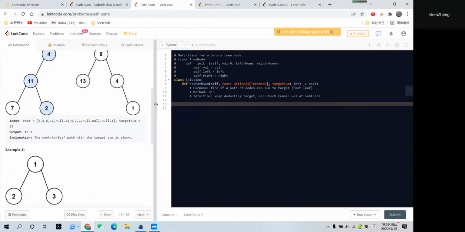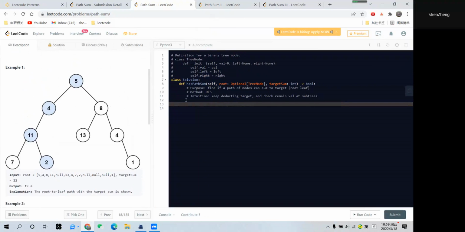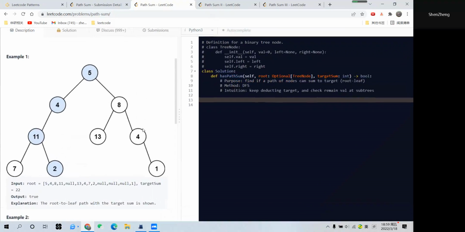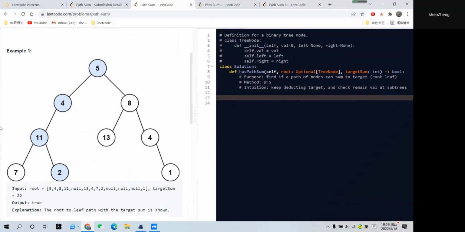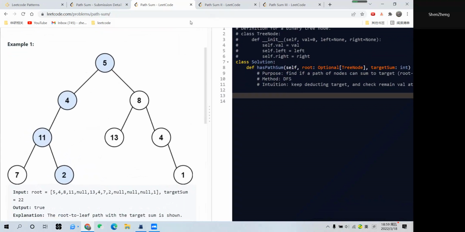For this kind of question, an easy way to solve it is using depth first search with recursion. Our idea is to keep deducting the target when we're traversing from top to bottom, and we want to change the remaining values in the subtrees. Let me use this tree to explain why.